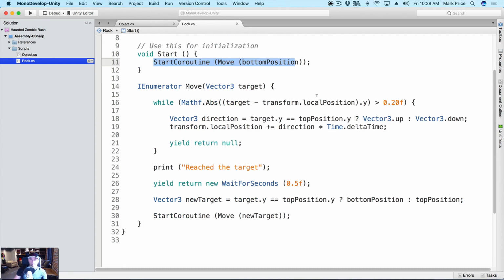While it's going to run some math to see how far apart they are. If it's greater than 0.20, okay, then let's just keep moving in that direction. If it's not, meaning if we're less than or equal to this value here, it means we need to stop, and we've gotten to our target, and then we need to wait for a half second and then move in a new direction. Okay.